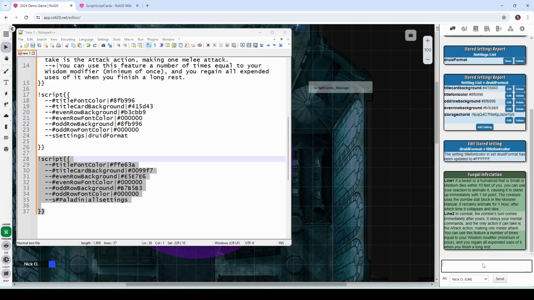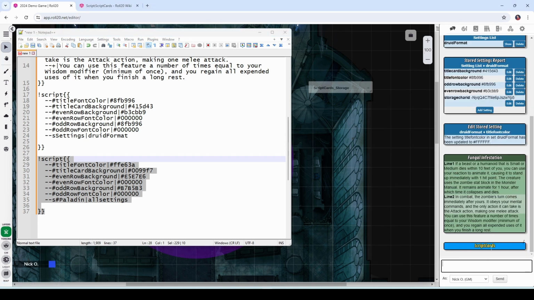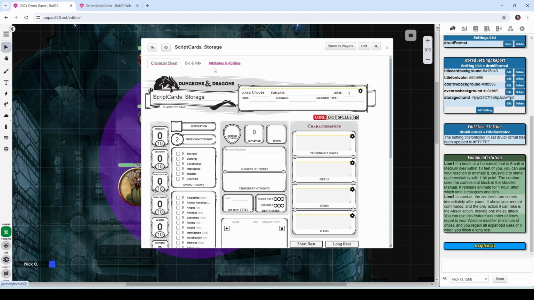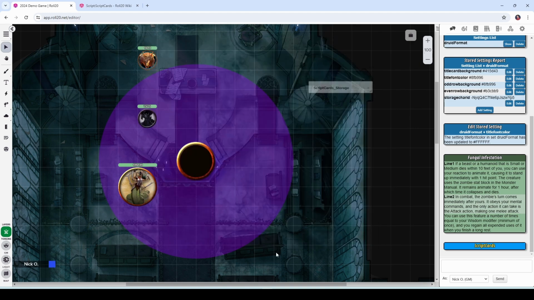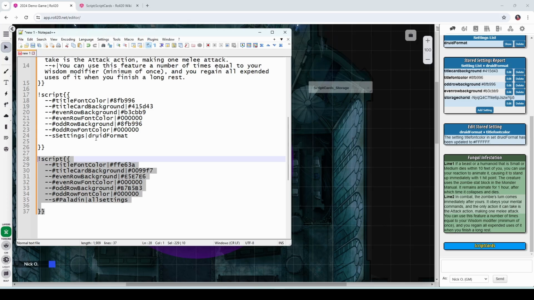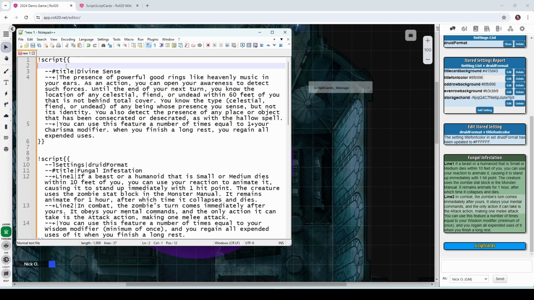And very similar to what we saw before, we just get the script cards title bar there. But now if we look at our script cards storage character sheet and go to attributes and abilities, at the very bottom, we can see now all of the settings related to our paladin have been added as attributes. So we can minimize this guy out of the way again, and we can use our original script card here.